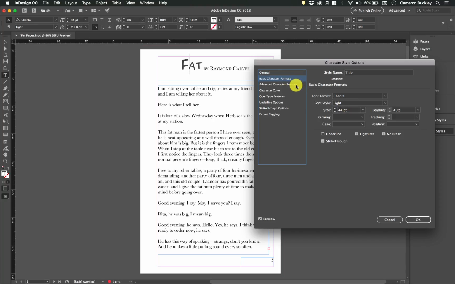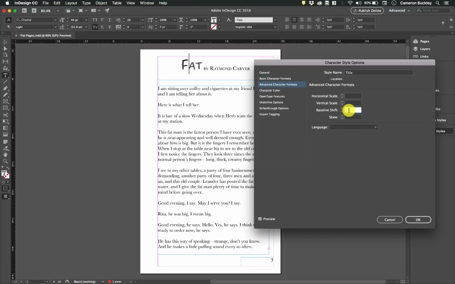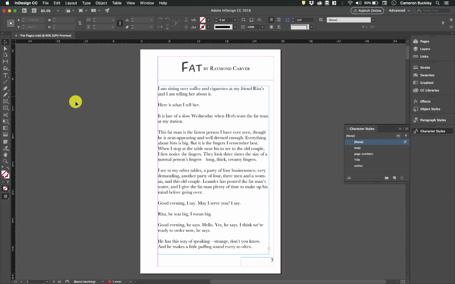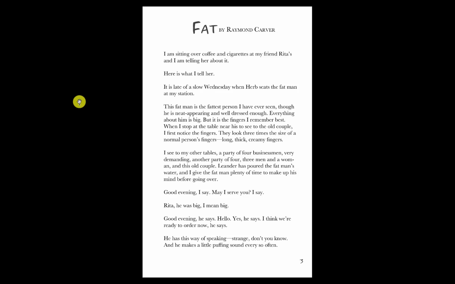Let's make it a little bit larger. Let's also shift the baseline of this. So we want to go down. There we go. Say OK. Let's do Shift W to see, whoops. Click off of everything, do Shift W. It's not bad. There needs to be a little bit more spacing here.